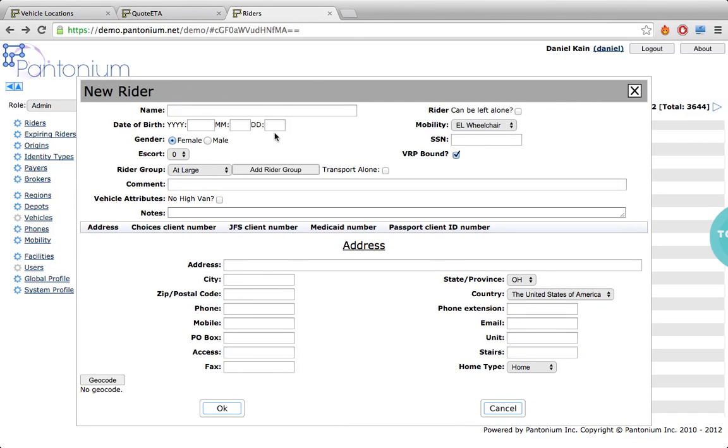We can load their name, date of birth, mobility status, escort, comments, as well as their address that can be geocoded. One of the important things to our scheduler that I'll point out here is our rider group. We have the ability in our system to associate each one of our riders, or your clients, with a specific rider group. For instance, if you have contracts with certain hospitals or certain schools or different programs, and for billing reasons, when you do multi-riding or multiple capacity, you only want those particular riders to ride with others of the same program, we can associate that with a rider group.